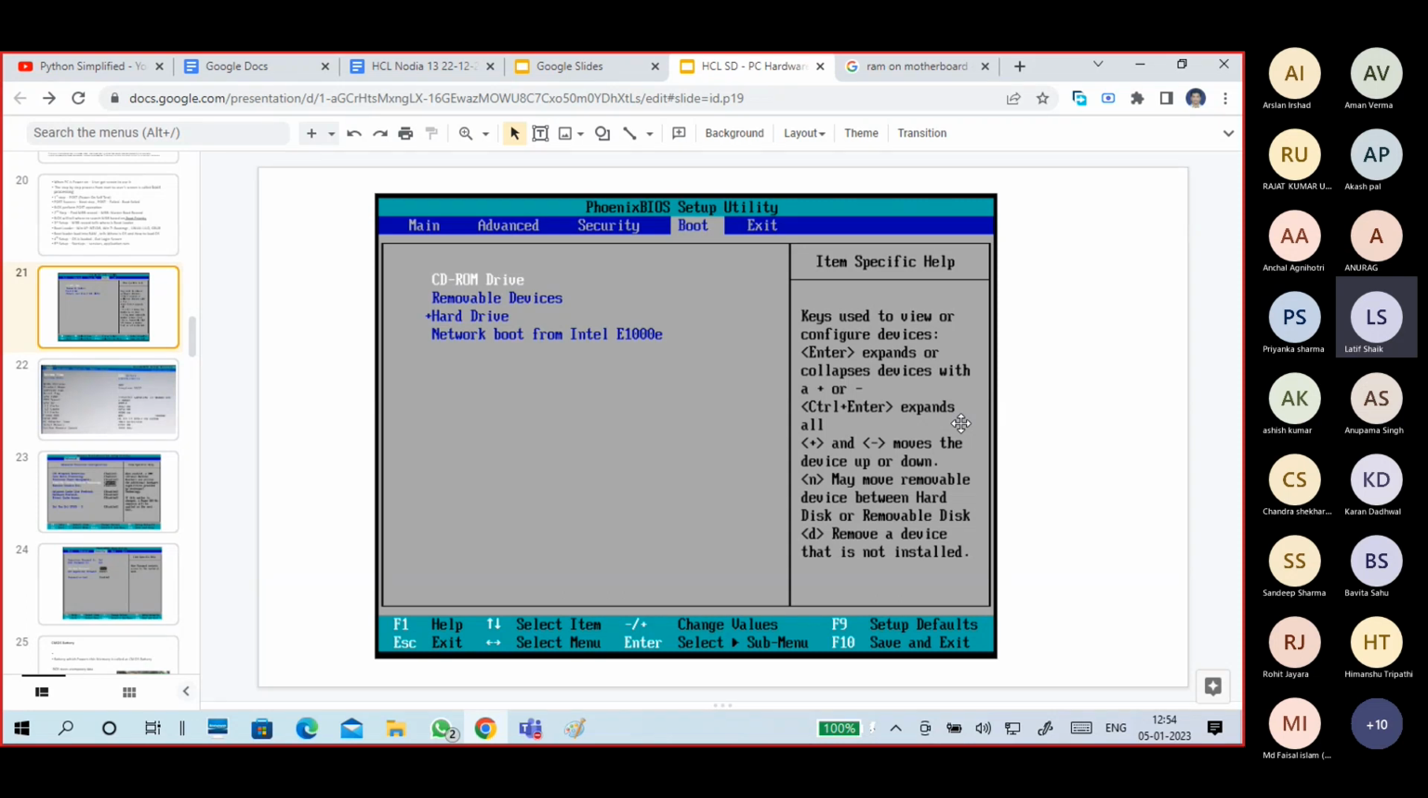For example, I insert a USB pen drive. Yes, the pen drive I inserted contains an operating system. I insert it into the system and turn on my system. The hard disk contains an operating system, and the pen drive also contains an operating system. Now I turn on my PC. It loads the OS from my pen drive because the removable device is above the hard disk drive.